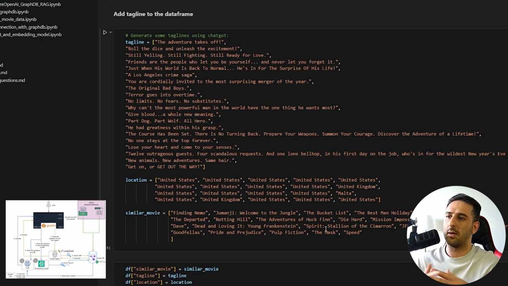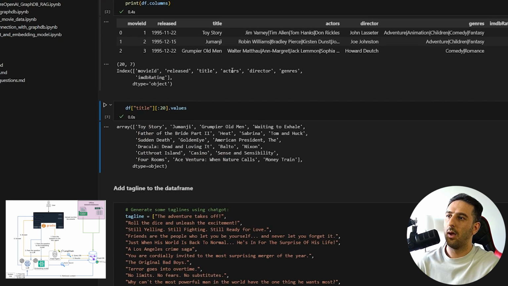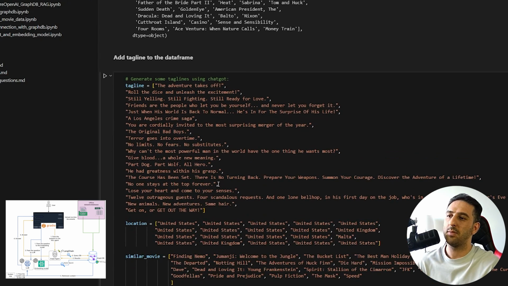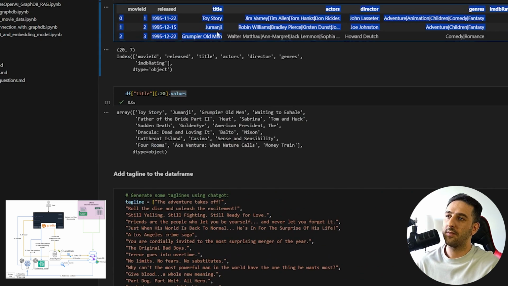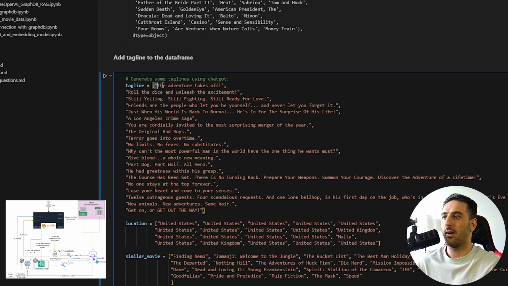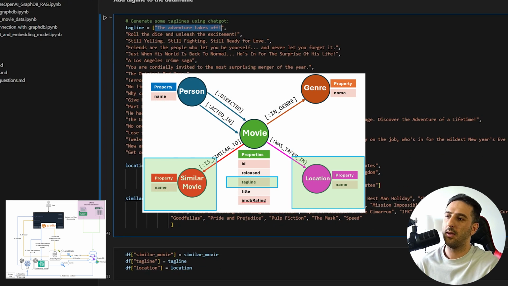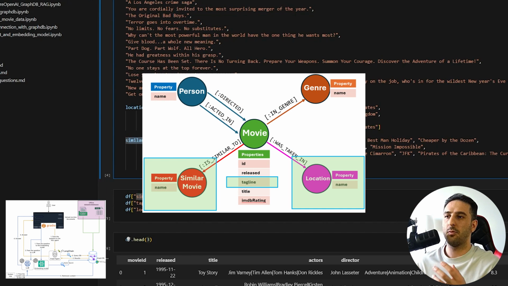all the dots together. Let's say for simplicity, I have the title, like the original movie names, in this dataset as well. So for each one of these movies, I have a tagline, which is an explanation of that movie, a short description. I have a location. For each movie, I'm also creating a similar movie.